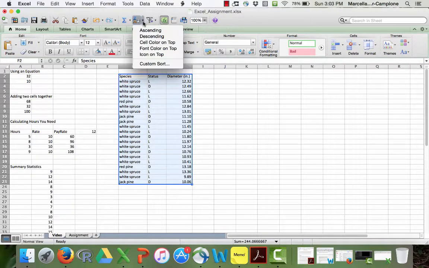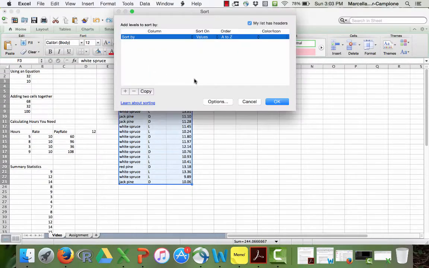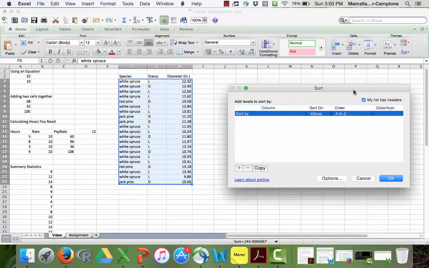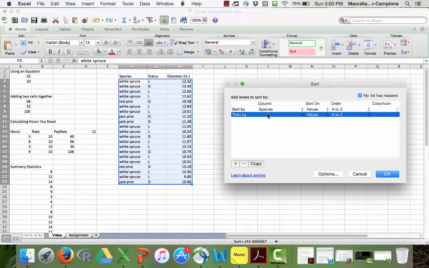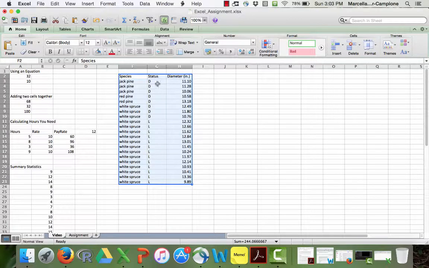So when you're sorting data, you want to select all the data. And then you can click on Custom Sort and make sure my list does have headers. And then we can sort by, say, species, and let's say status. And there we have jack pine that are dead. We have only jack pine. We have jack pine, red pine, and white spruce are all dead, and these other ones are all alive. So this is a great way to be able to get information on your data.